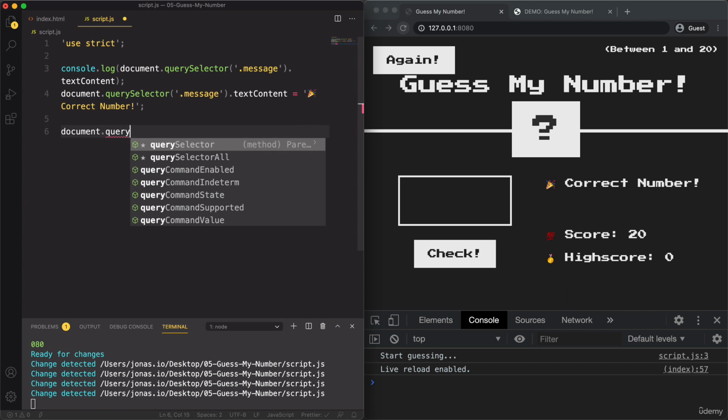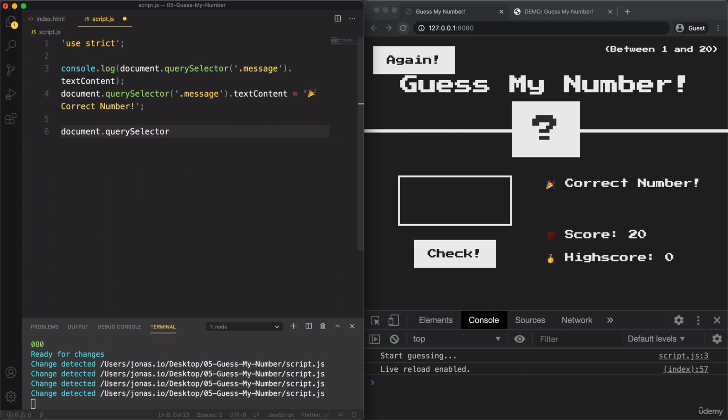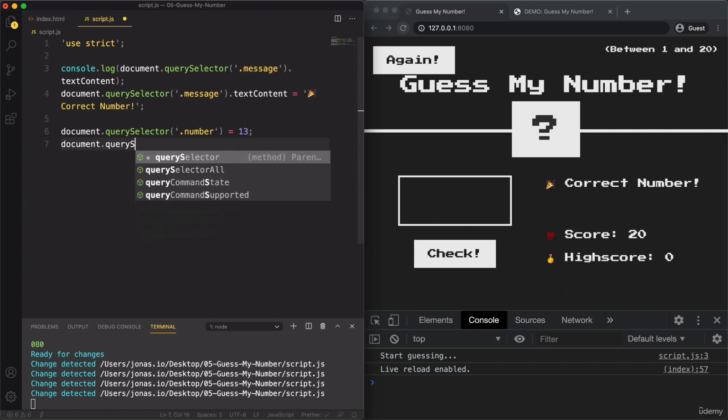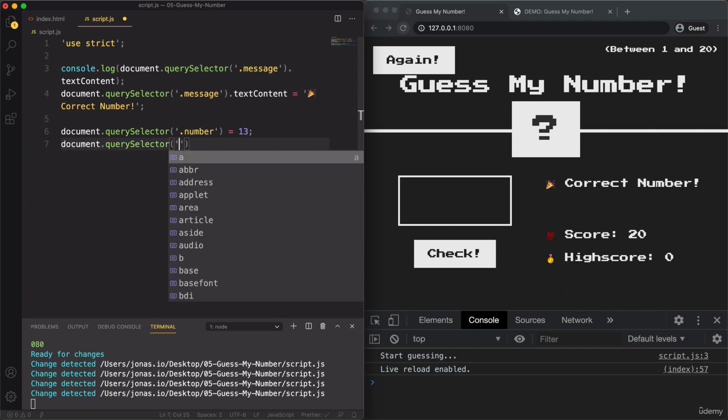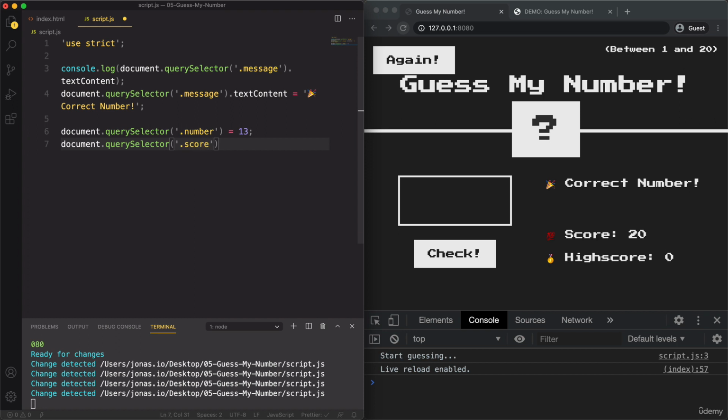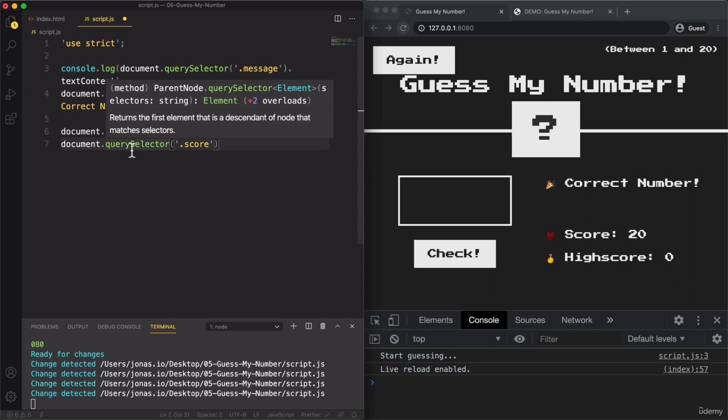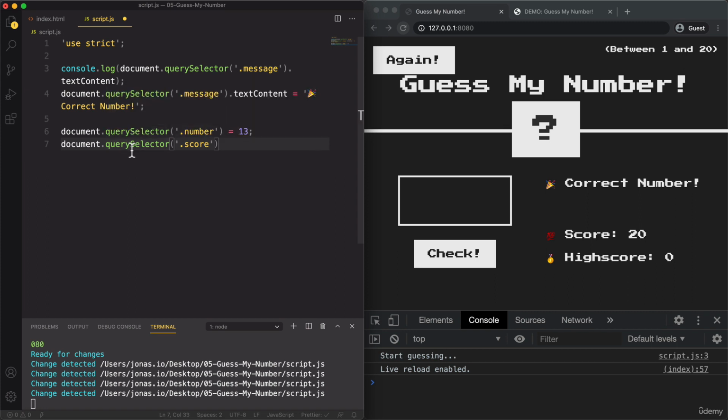Okay, so that's exactly what we did before. So querySelector with the class number. And just to experiment some more with this, let's actually set it to something. Let's say 13. And then document dot querySelector dot score. And by the way, there are also other ways of selecting elements, but we will talk about them in one of the next projects. And let's set this element also to another value.